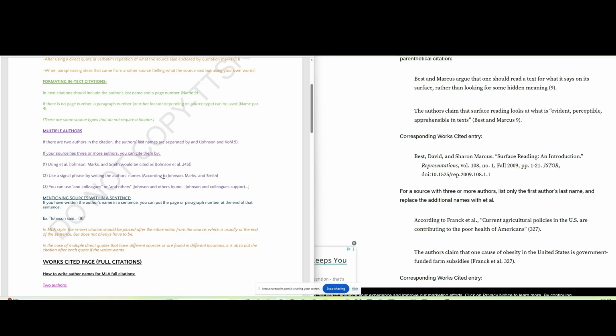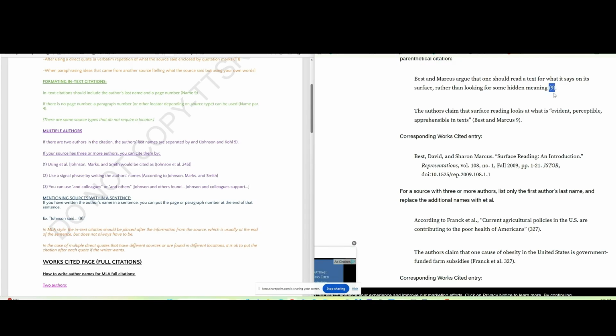I was getting ready to move on when someone said, what do I do if there are multiple authors? And that is a great question, so let's talk about it. In the instance that you do not mention the author's name in a sentence, then your citation will include both authors' last names separated by the word and, and a page number at the end. Let's look at this example over here on the Purdue website. Best and Marcus argue that blue, blue, blue. Their names are in the sentence. So the only thing that goes in the parenthetical at the end of the sentence is the page number.